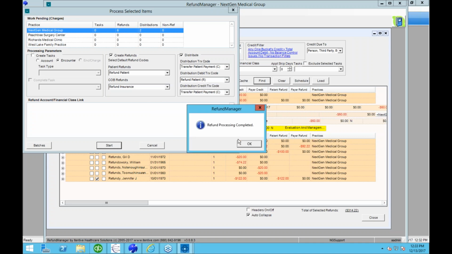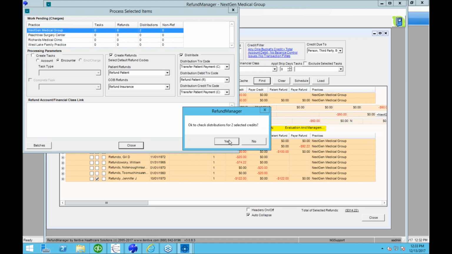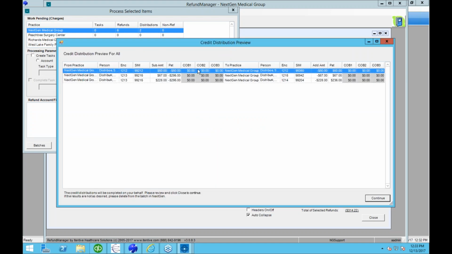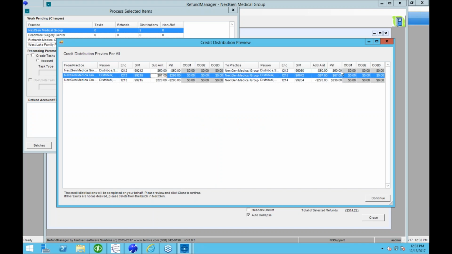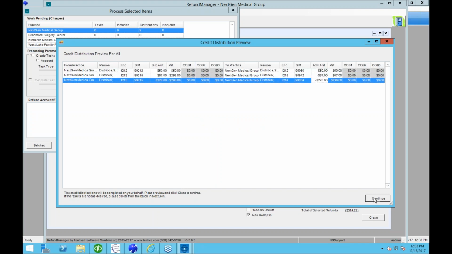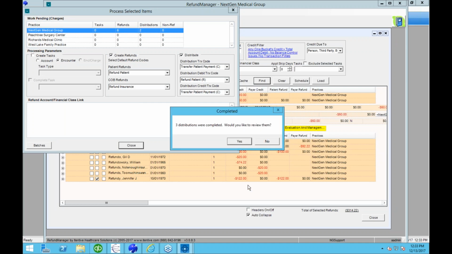Okay, those insurance refunds, those multiple encounters, if you think about all the movement you'd have to do in NextGen and entering of dollar amounts and stuff, well, it just did that in a snap for us. It's going to verify we want to do the distributions. It's going to show us what we have queued up to be done. Okay, so here's our $50 one that was a single line, and here's our 67 and then the 228. And it'll go ahead and create those transactions in NextGen for you too.